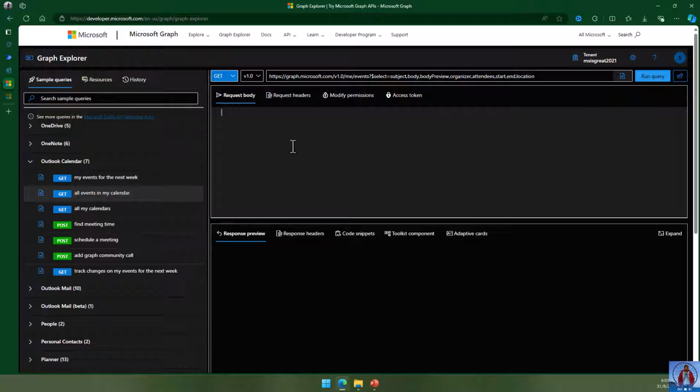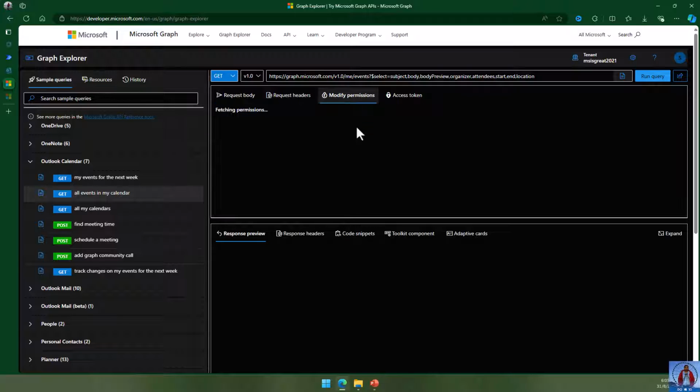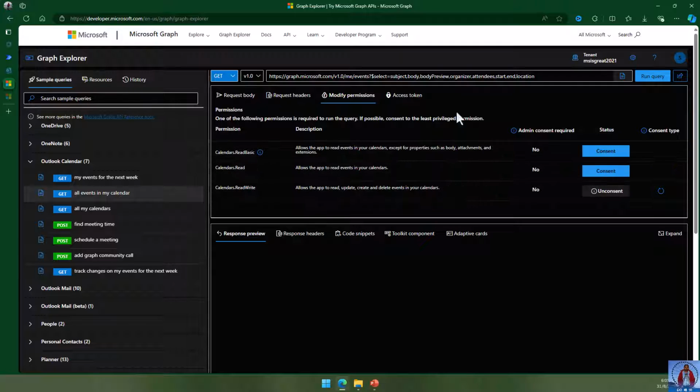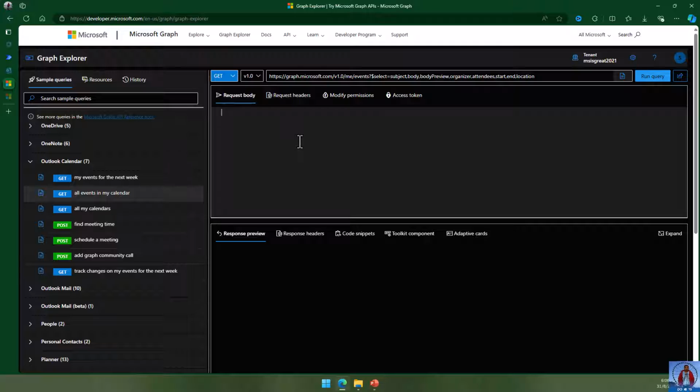To execute this, first make sure that you have the permission. You can click on modify permission and you should consent to your calendar details. In this I have given a full permission which is calendar read write, meaning the Graph Explorer has full right to modify my calendar. And the request body: this is a GET method. It doesn't take any parameter, so I can just execute.